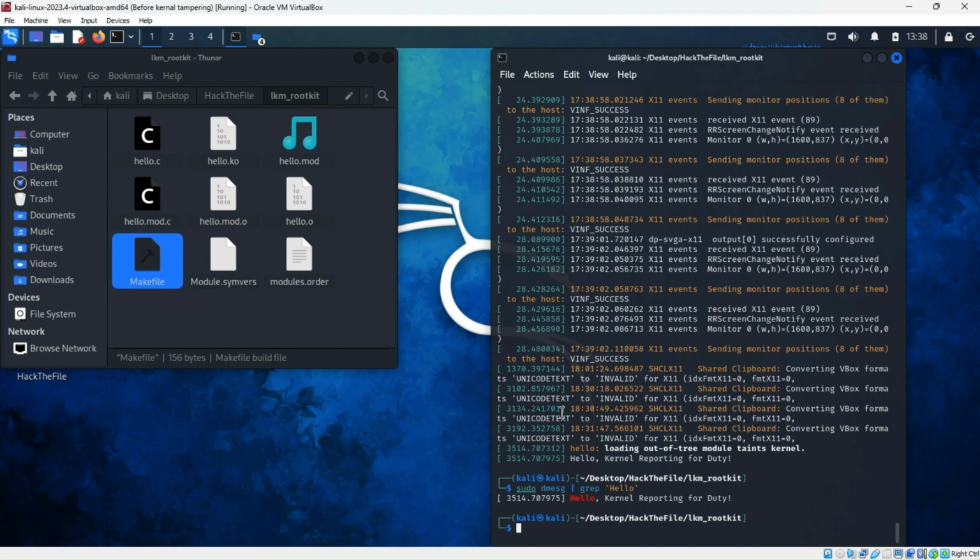Hello, kernel reporting for duty. So it worked. A little makefile worked.